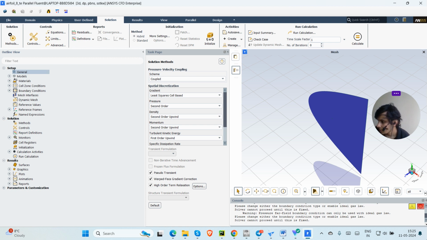Leave the pressure velocity coupling, activate high order term relaxation. Warped face gradient correction was already activated by default because the mesh has polyhedral cells. Use of coupled for pressure velocity coupling is recommended for compressible flows. The pseudo transient and high order term relaxation options often help to stabilize the convergence behavior.